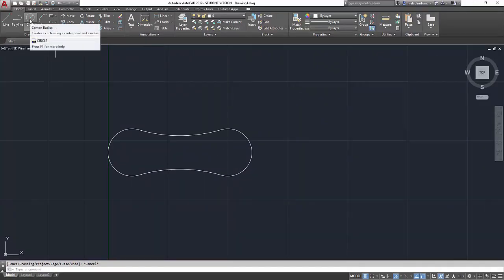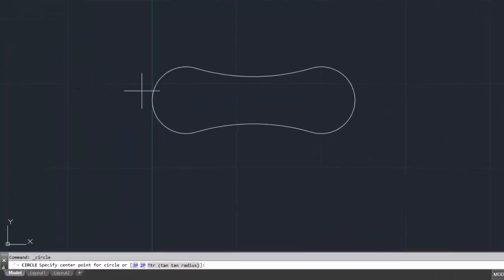Go up to circle, left click circle, come down anywhere near the outside of this profile, and you'll see our center point comes up. So we go to our center point, get the center marker, left click, and then we can go D, enter, 1, enter. Same again, circle, anywhere near there, get our center point, D, enter, 1, enter.